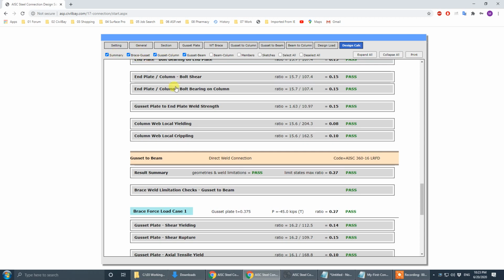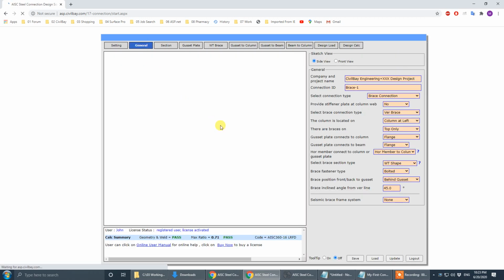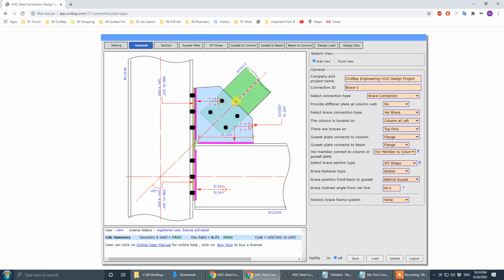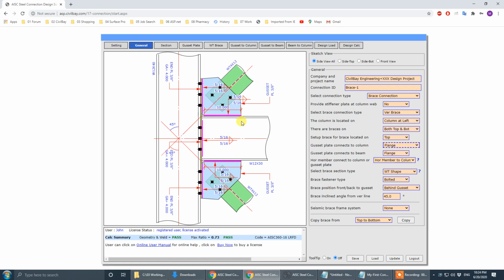So these are the section checks. Sometimes you don't want to show that many sections. It's just these connections: brace to gusset, gusset to column, gusset to beam, beam to column. And if you have top and bottom, there's top brace, bottom brace. Repeat one more time, and there will be a 100-page letter size calculation.